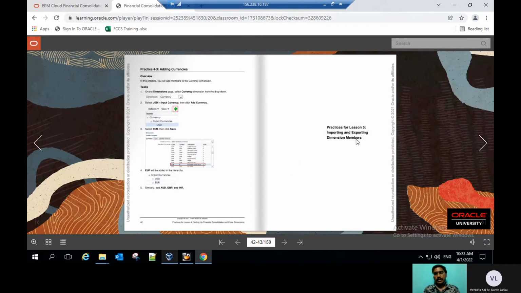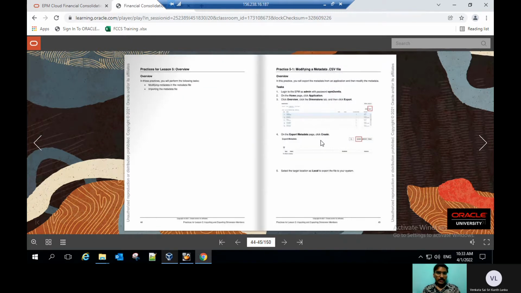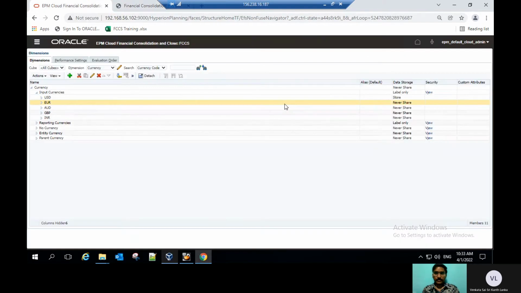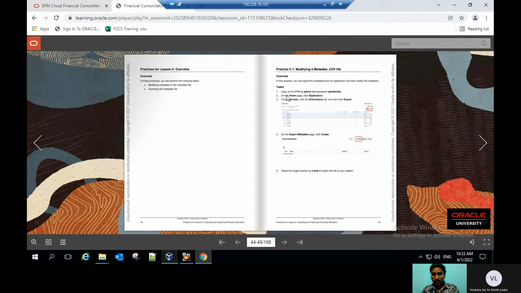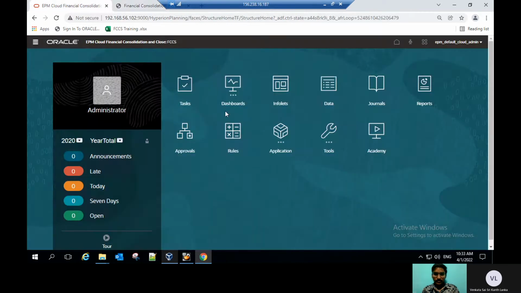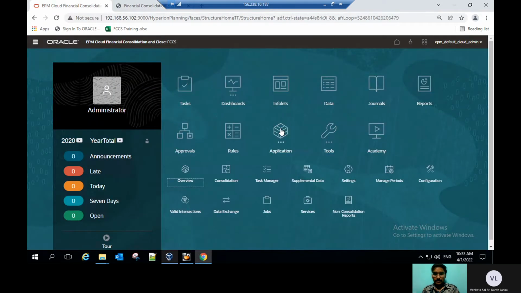Next, importing and exporting dimension members. In this, we can learn modifying metadata in a metadata file, importing the metadata file, modifying a metadata.csv file. Log into EPM Cloud. EPM has admin with password. Okay, we are already logged in. On the home page, click application.